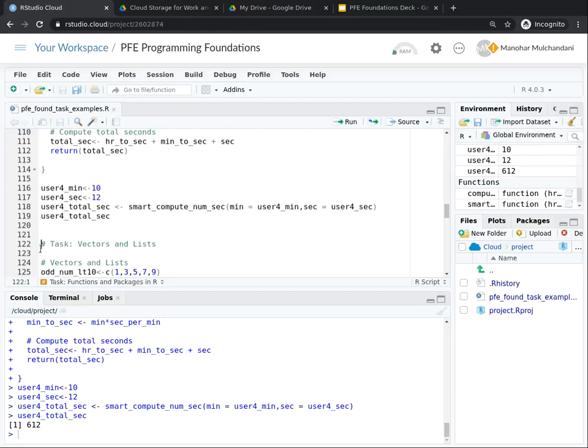So we have seen 2 ways of defining arguments. The first way we saw, the argument matching was done by position. And when we use the smart compute numsec, we specified arguments using names. In fact, we can use the smart compute numsec function to use arguments by position. Let me show you how.